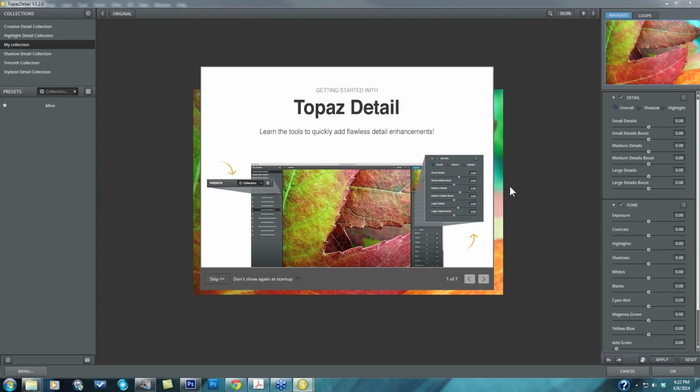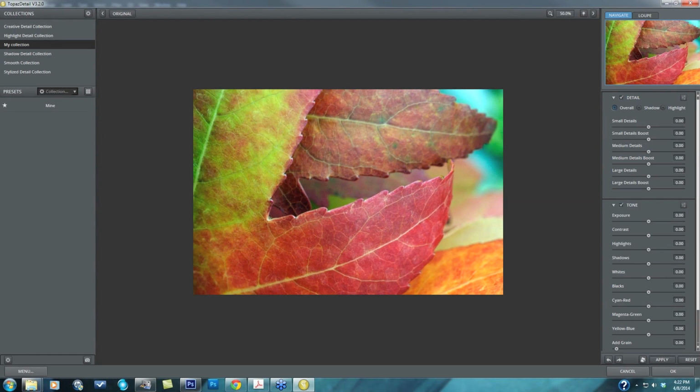It's analyzing the image. And what Detail is doing behind the scenes is breaking your image down into small, medium, and large image details. And then it's going to allow you to adjust the small, medium, and large image details in 3 different regions: your overall, your shadows, and your highlights. So it breaks it down into so many different categories and really allows you to have precise, exact detail manipulation in a very simple way.